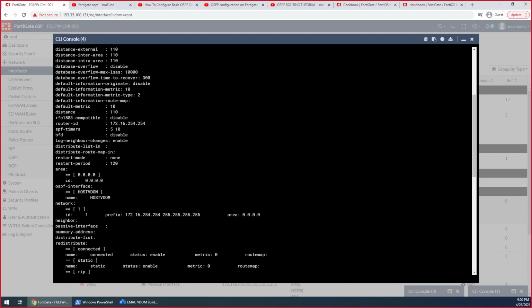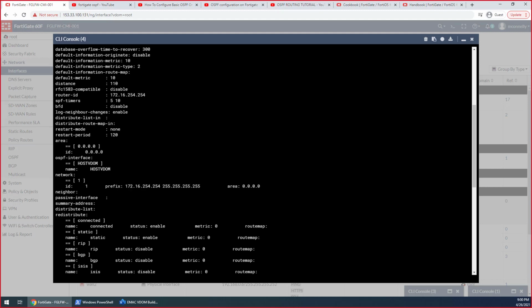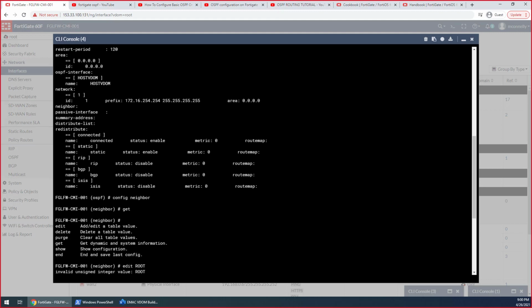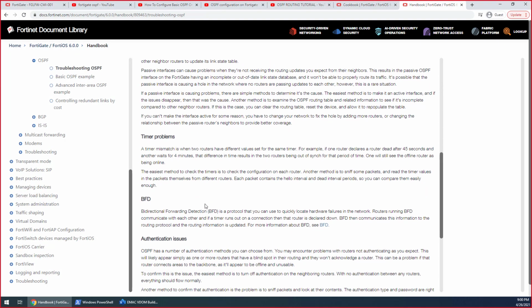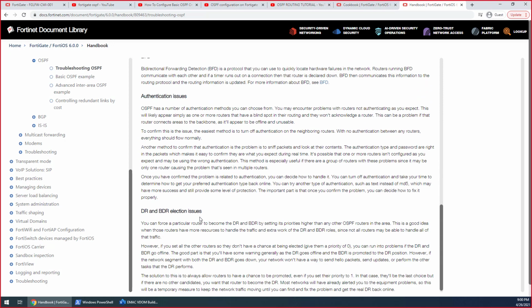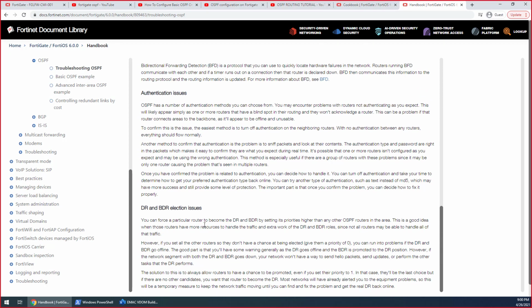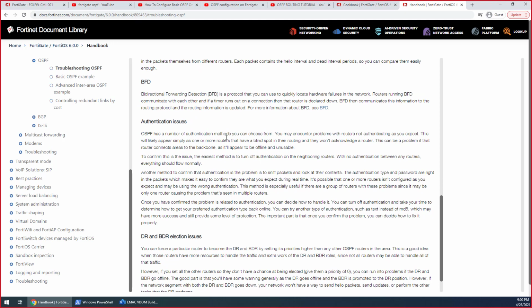Mm-hmm. So BFD runs on top of a routing protocol. It's not a routing protocol. It just is a hello packet that sends out hellos in a sub-second interval. So if it misses a certain amount of hellos in that less than a second time frame, in a certain designated time like 500 milliseconds, says I missed 3 hellos, it's going to say this route is dead.